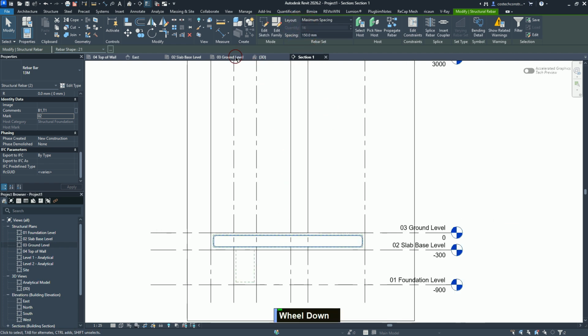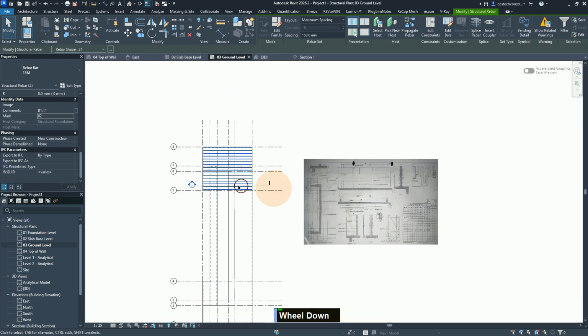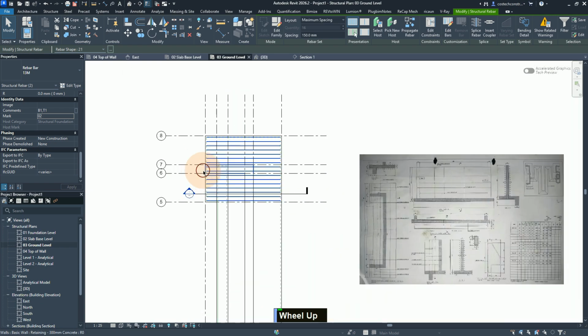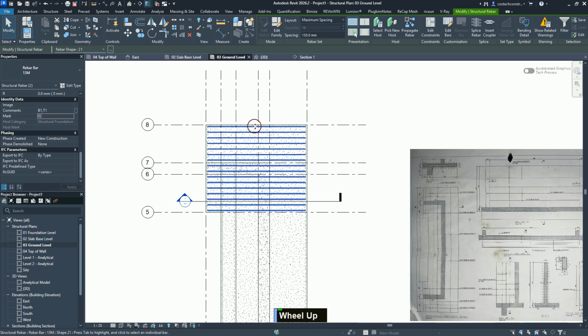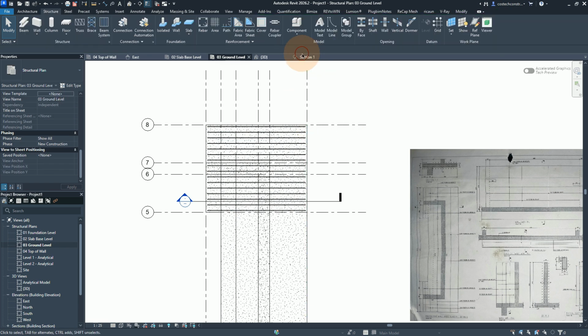So if we go now to the ground level, notice that this rebar set spans from here up to this point here. So if we zoom back, we see that this rebar set spans from here up to this point here. I'll click outside. Okay, the next thing we can do, we can go back to our section view.